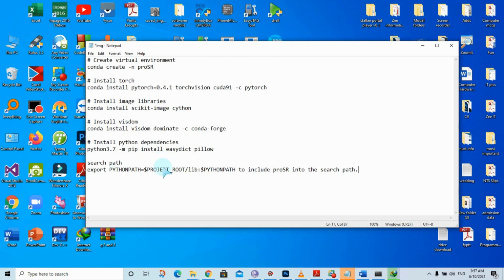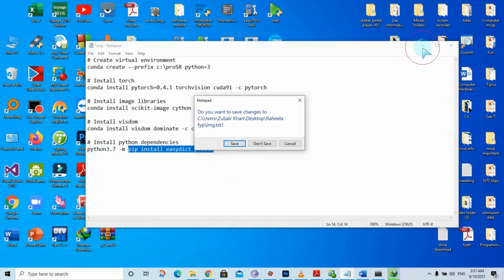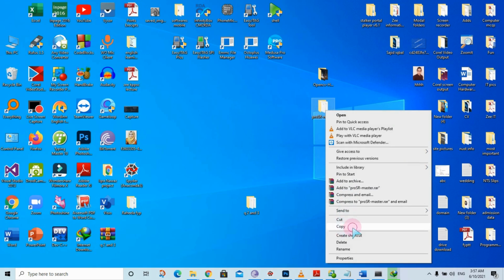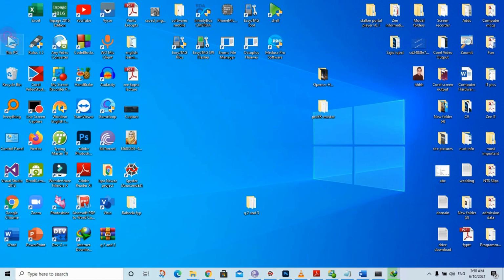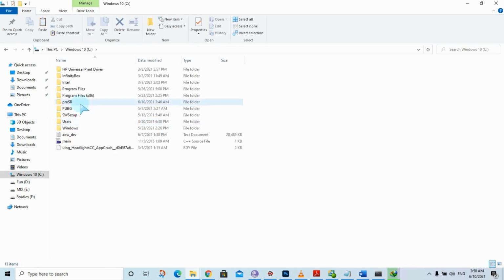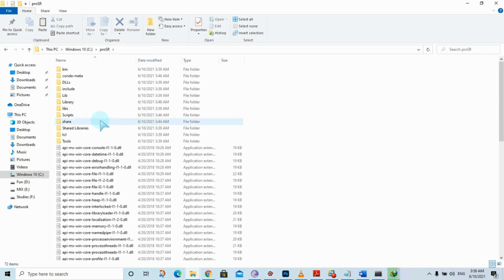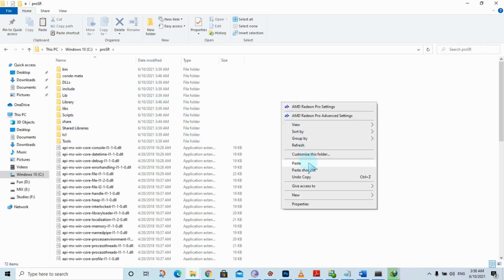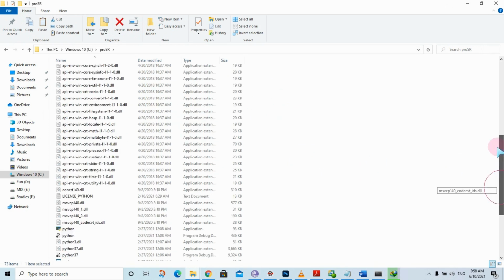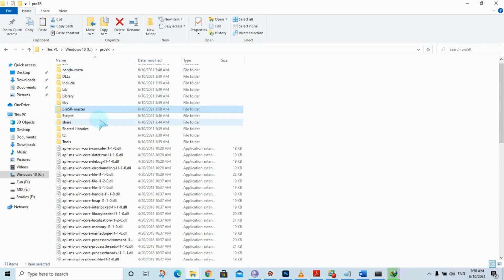Now the next step is to set a path. So first of all you need to copy. I will provide the code to you. You need to copy it and paste it to the created environment. So this is our created environment. So we need to paste it here. This is your code.